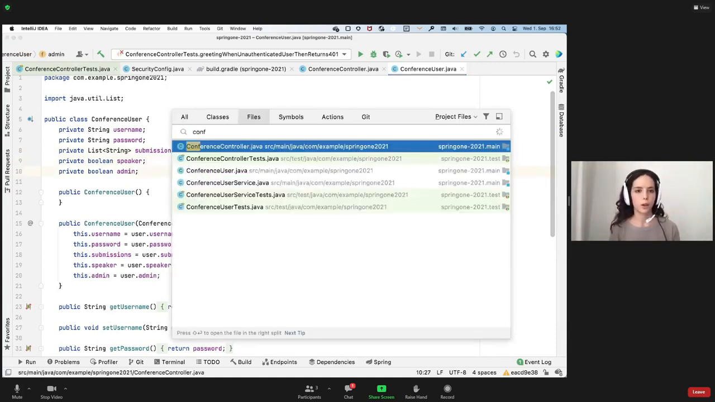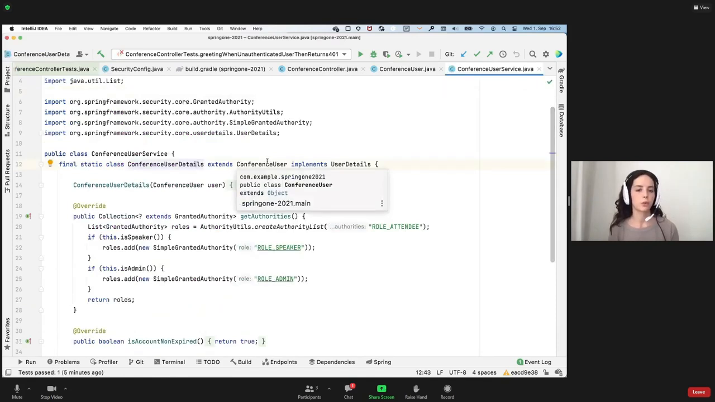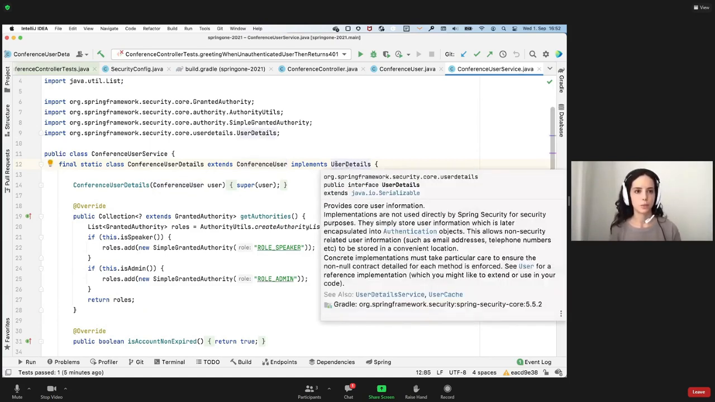Then here in our conference user service, we've created a class called conference user details that both extends the conference user and also implements the user details interface. The benefit of this is that when you're using this object in your business logic, you can treat it as a conference user, while when you're using it in Spring Security, you can treat it as a user details.